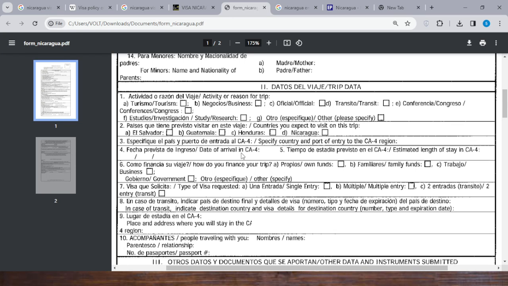The date of arrival, your expected date of arrival, and estimated length of stay. This is a very important section here because the duration of your visa will depend on your estimated length of stay.